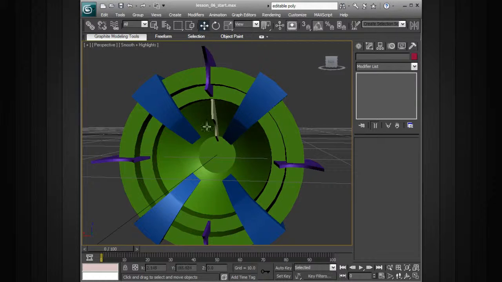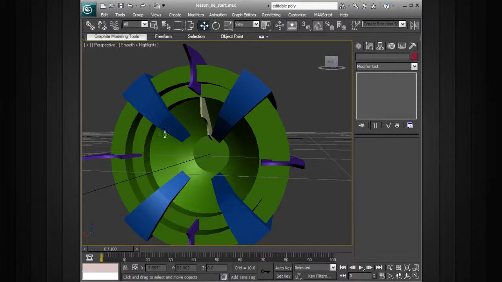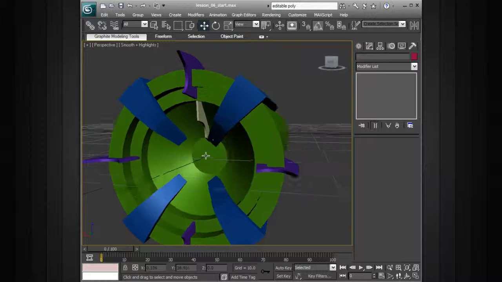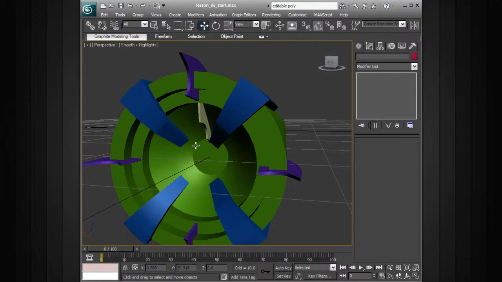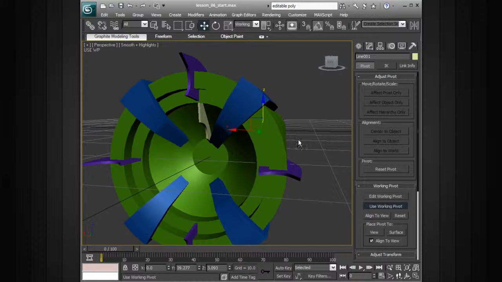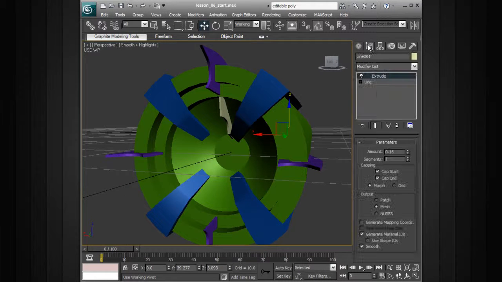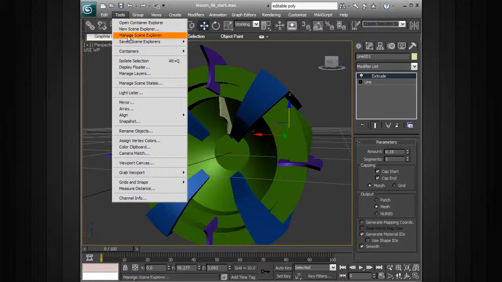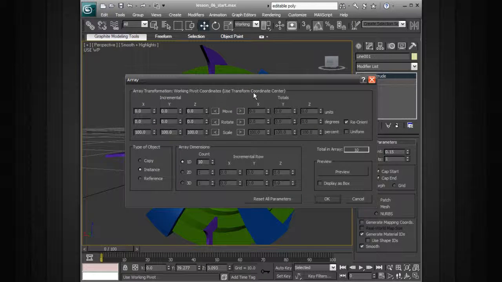Now we want to create again a big series of these around the radius of the engine here, much like we did here, but we want a larger number of these. Now we could go ahead and do the same thing as far as rotating and duplicating those, but we can also use something called an array. So to use this, I'm going to again choose to use the working pivot, and with this object selected, we'll simply go to Tools, Array.